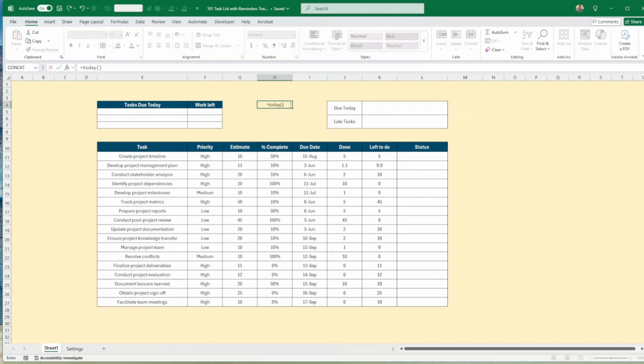I'm just going to put the today function here, so that gives us a date. I want to do everything based on that date, so I'll just keep it here for the time being. So here we want to put some clocks. If the task is late or due today, I want to put some clocks here, and then I will be doing some conditional formatting to give it some colors.